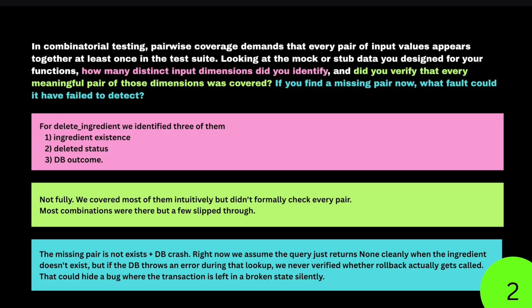And if you find a missing pair now, what fault could it have failed to detect? So the missing pair is not-exist plus DB crash. Right now we assume the query just returns none cleanly when the ingredient doesn't exist. But if the DB throws an error during that lookup, we never verify whether rollback actually gets called. That could hide a bug where the transaction is left in a broken state silently.